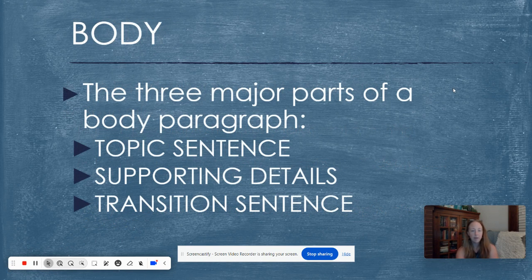The 3 major parts of the body paragraph. We've got our topic sentence, we've got our supporting details, and we've got our transition sentence. Every body paragraph should be set up pretty much like this. Again, it may be a little formulaic, but there's not a problem with having structure. And relying on structure and formula can actually be a really good strategy for someone who is maybe not a very confident writer.